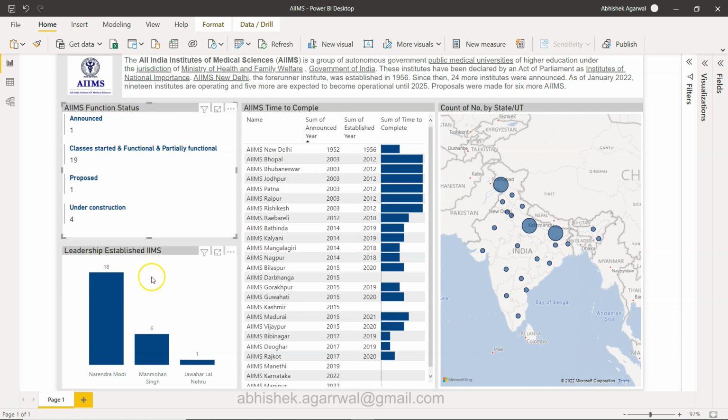Similarly, under whose leadership it was established. So the very first one was established under the leadership of Jawaharlal Nehru, the second one was under Manmohan Singh, and the third one, which is right now 18 AIIMS, was established under the leadership of Narendra Modi. And then how much time it took to complete the AIIMS. This is sorted based on the announced year, right? So when it was announced and when it got completed.